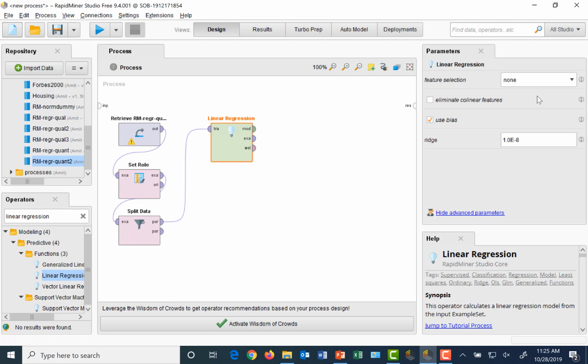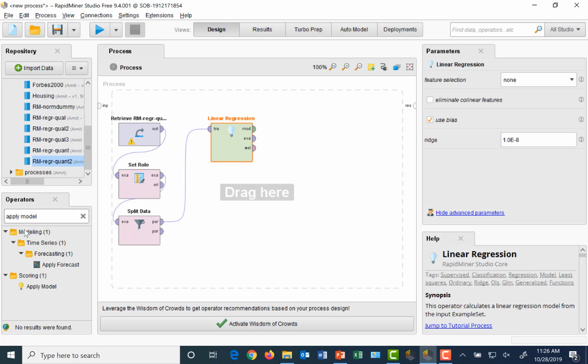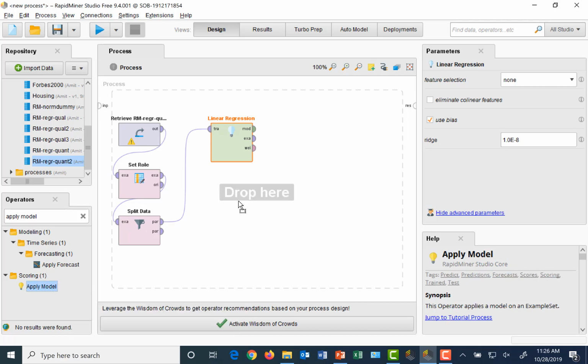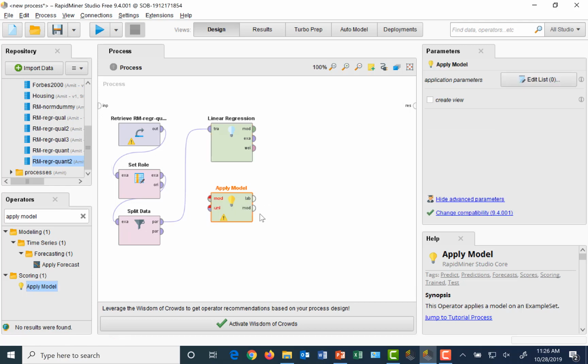And now before I can evaluate how well it has been trained, I need to make some predictions. Only when I compare predicted values with actual values will I know how well the model has been trained. To make my predictions using the trained model, the operator that I need to use is called apply model. So I hunted for it in the operator panel by typing in the words apply model, and here is the apply model operator. I drag it and drop it into the process box.